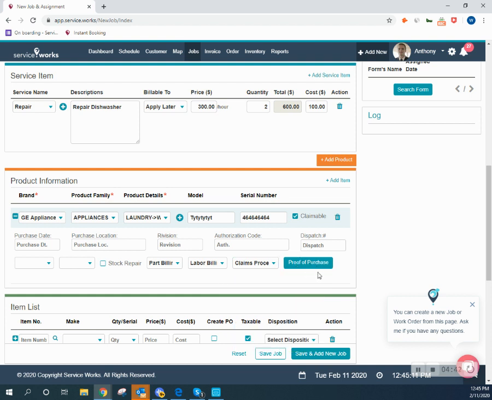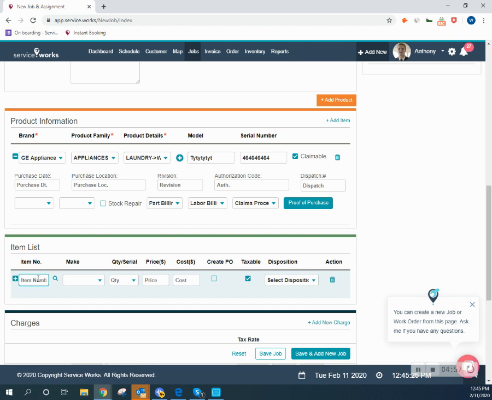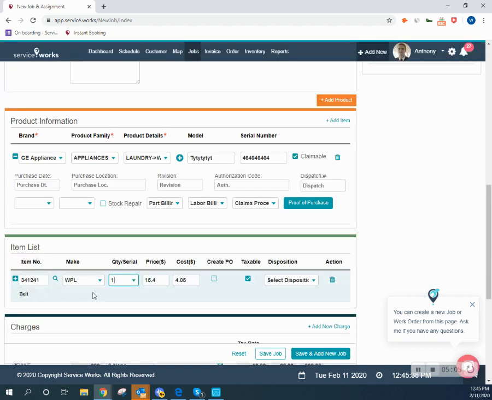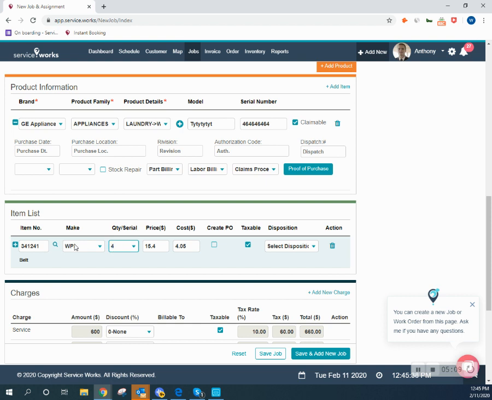And I can add a proof of purchase, like a picture of a receipt or any identifying feature of the product, maybe just a picture of the product. I can add an item down here by just typing in a product number. It auto-populates from your inventory list. So let's say we need 4 of these belts. If I know I need to create a purchase order, I can click this Create PO. And once I save the job, it'll send us to a purchase order page. But let's say we don't need to create a purchase order. Let's say we already have it.